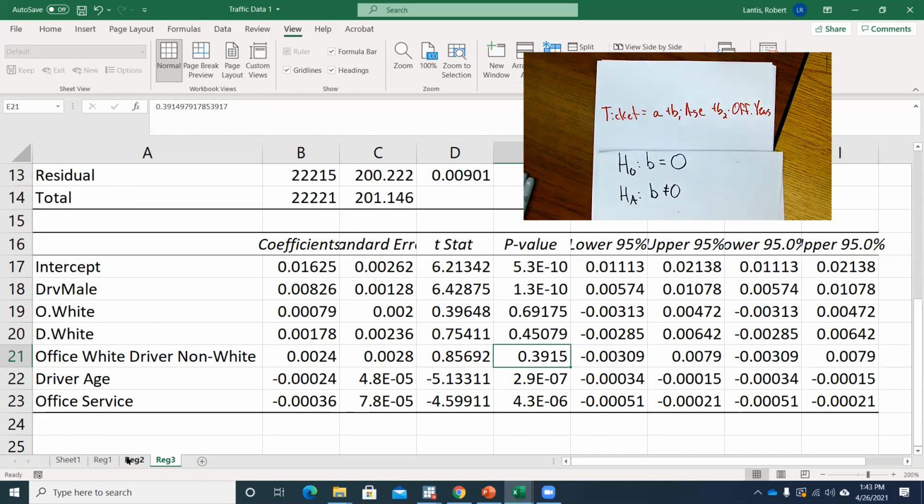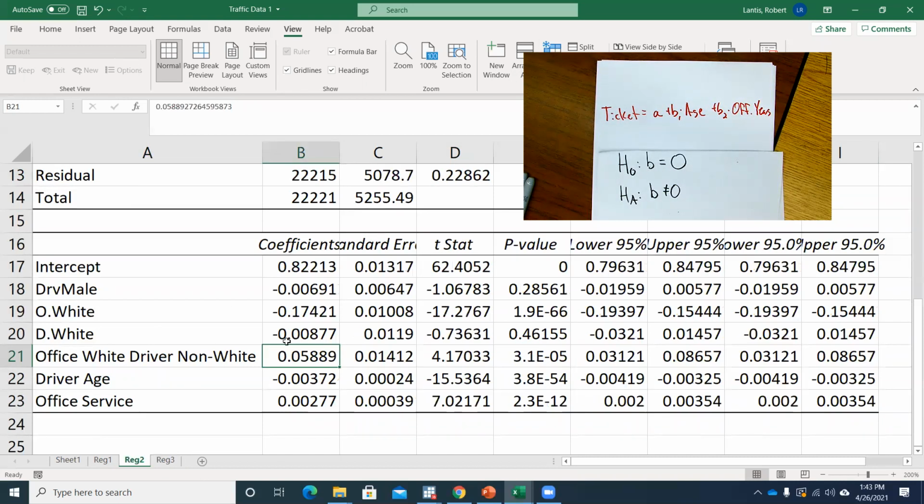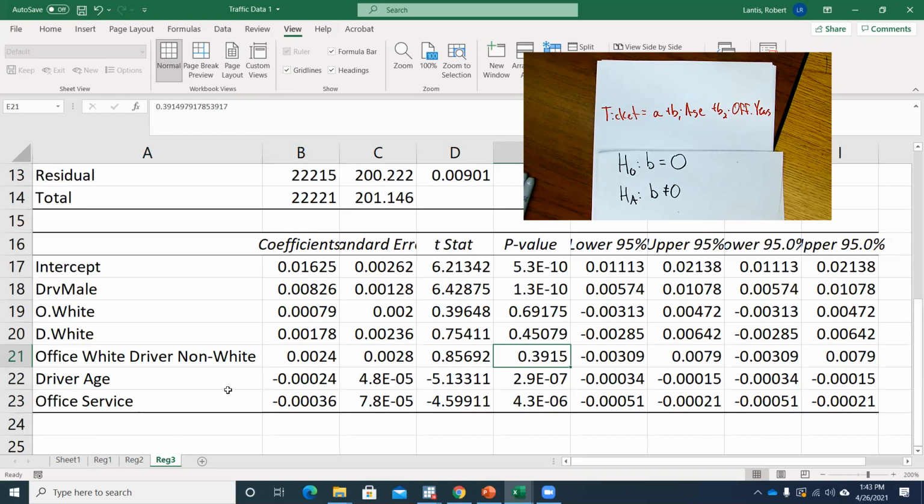So even though we found some evidence that discrimination occurred in the issuing of tickets when the officer was white and the driver is non-white, at least the probability that they get arrested doesn't look any different from any other type of scenario. So some evidence of discrimination, at least it's not at the most extreme levels of being arrested.